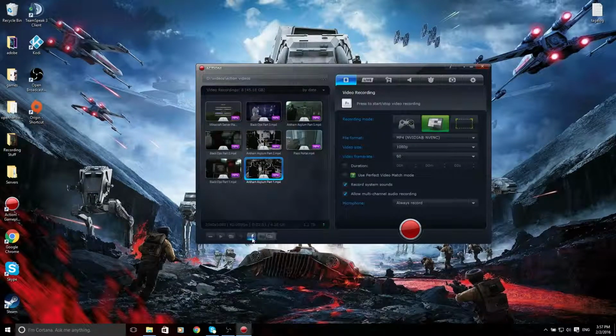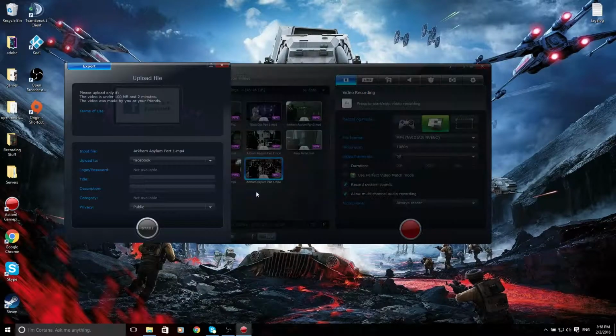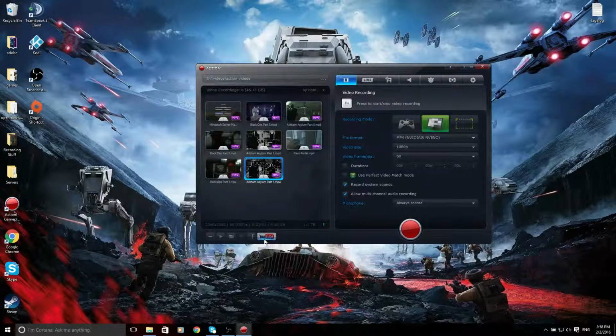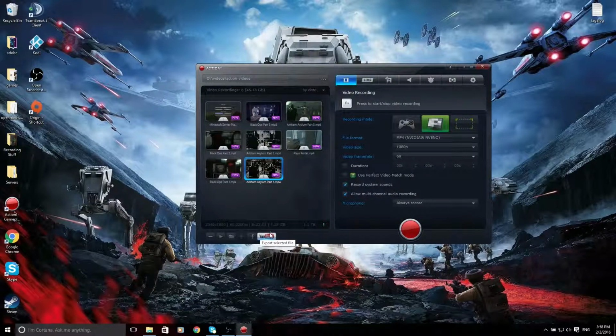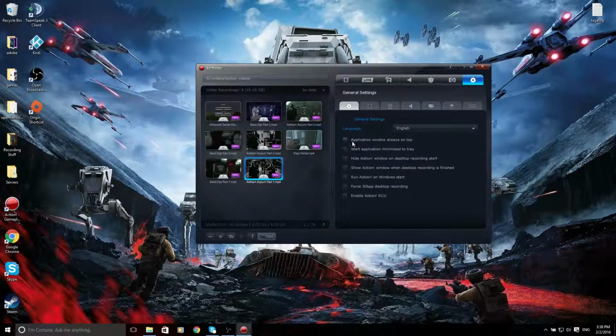So if you click on a video, you can also upload it directly to Facebook. So you can export it directly to Facebook if you wanted to. Just click that. So you can export it to Facebook, give it a title, description, and make it public or private. Or you can export it to YouTube as well, where you can also put the title, description, and categories and private and that type of stuff, which is very useful. So that allows you to directly export from this program itself, which is very good.